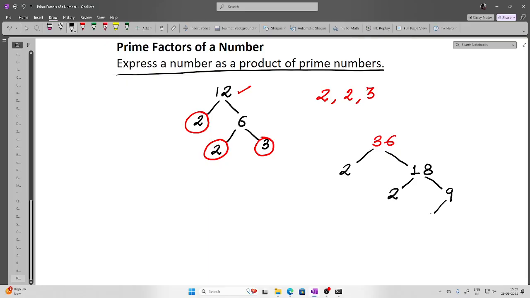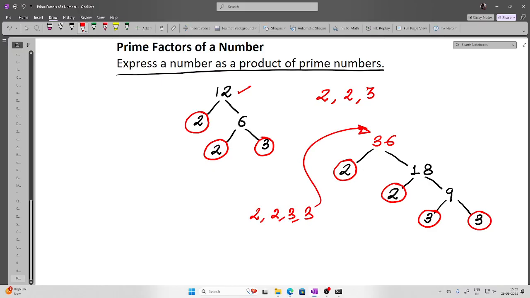That is the next prime, that is 3. So 3 divides 9, that is 3. And finally, we are getting the last as the prime number, that is 3. So here 2, 2, 3 and 3 are basically the prime factors of 36.